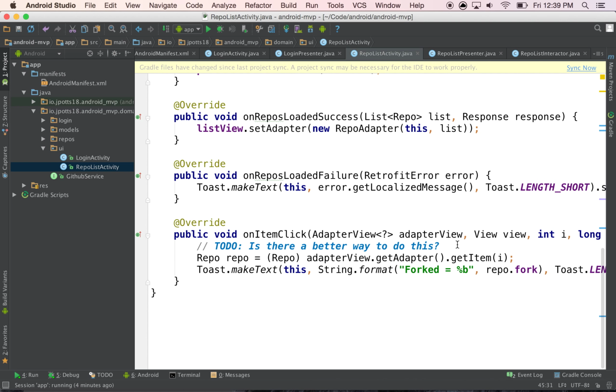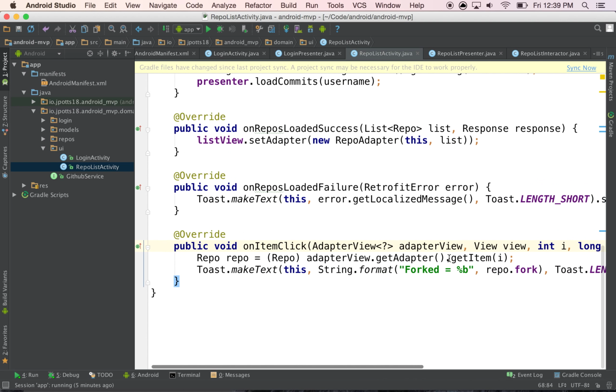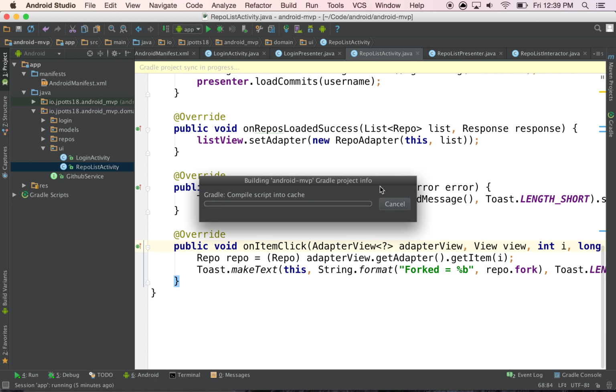And so whenever an adapter view is clicked, it's going to call this method, and I'm just going to say whether or not this repository is forked or whether it's an original work from the user. So let's show the whole thing. It'll make a little bit more sense.